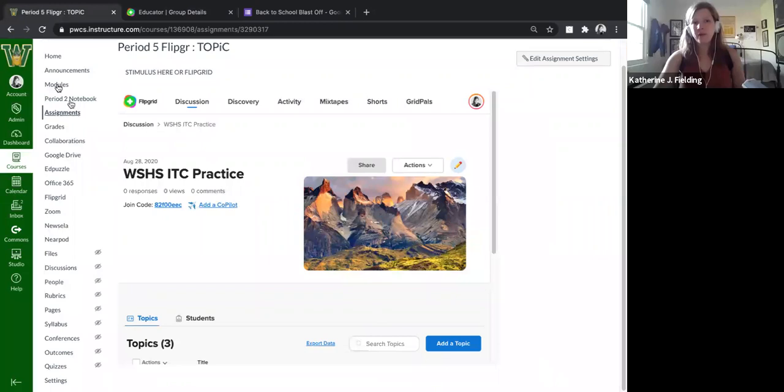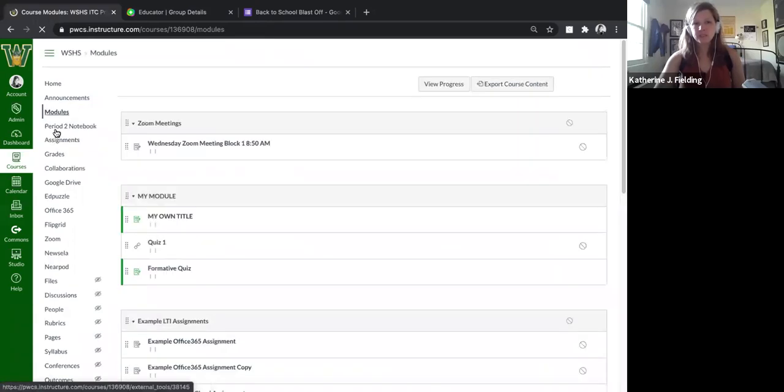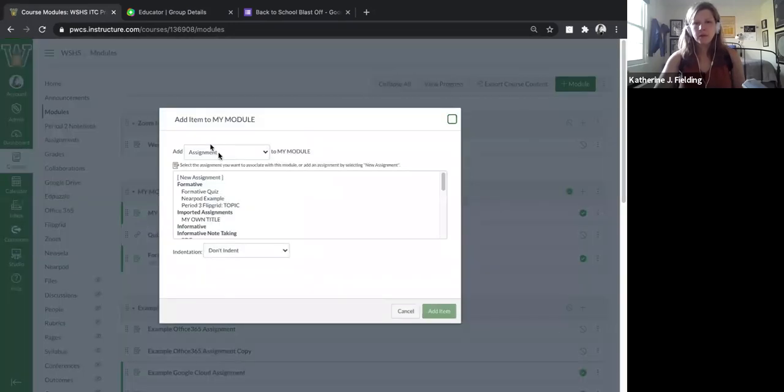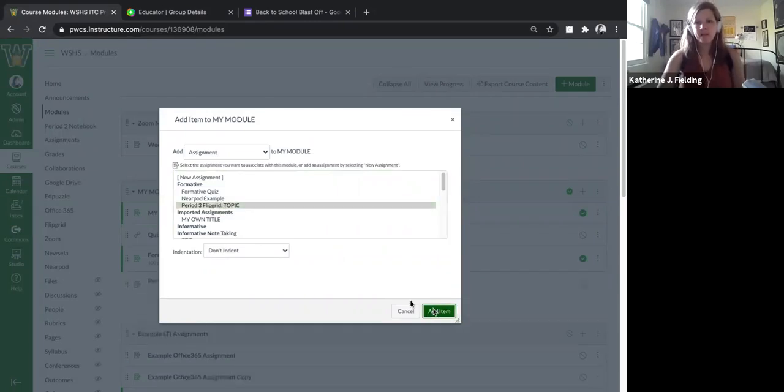So I created it here, but then I can go back to my modules. And remember, assignments in our real classrooms are going to be hidden from students, so you'll have to come to your module and add it. So I made it, and I can add it, or I can create it directly from here too. So I just click the plus sign, and I'm going to say I want to add an assignment. Here's that Flipgrid assignment that I made, and now it's added to the module.